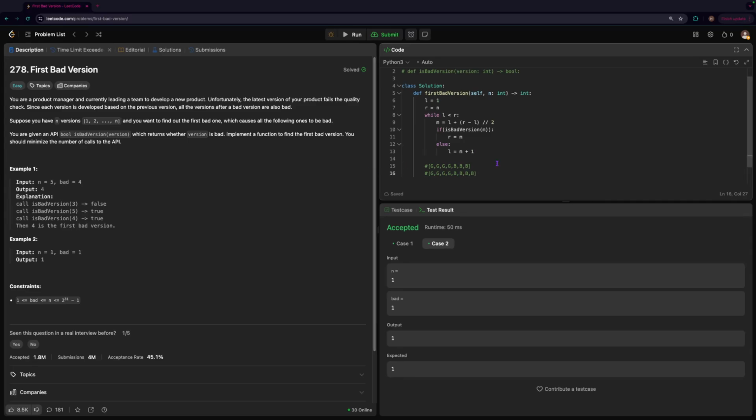So the time complexity of this is going to be O of log n, and our space complexity for this is going to be constant. And yeah, that's my solution for the day.